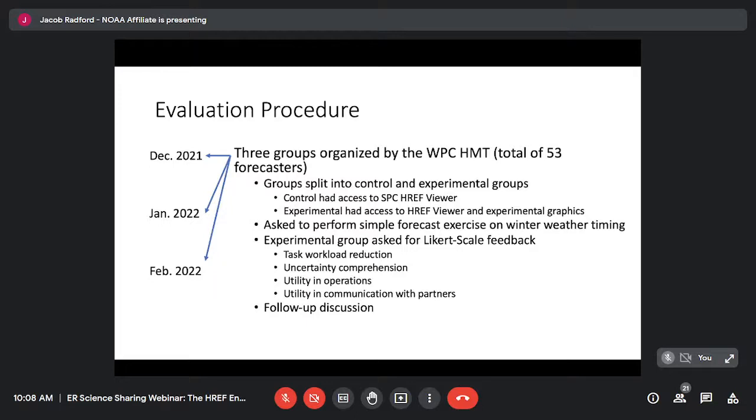And what we did was we split the groups into control and experimental groups. And the control groups had access to the SPC's HREF Viewer page. The experimental groups had access to the HREF Viewer page as well as the experimental graphics. And then we asked them to perform just a simple exercise on winter weather timing. So we asked them to forecast things like the onset time of different snowfall rates for a few different locations and the duration of snowfall rates at a few different locations, to get forecasters to interact with these tools primarily, but also as a measurement of how accurate the 2 groups were in this forecasting exercise.